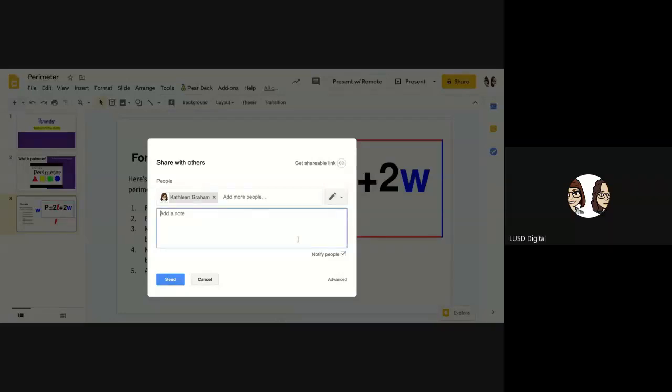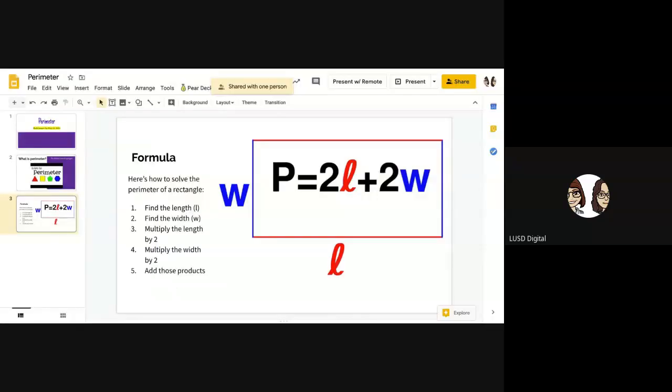Here I can add a note so that she doesn't just get a blank email. So maybe I want her to provide me with feedback. When I'm ready adding a note, I would click send. Kathleen would then get an email saying that I have shared this with edit access with her.